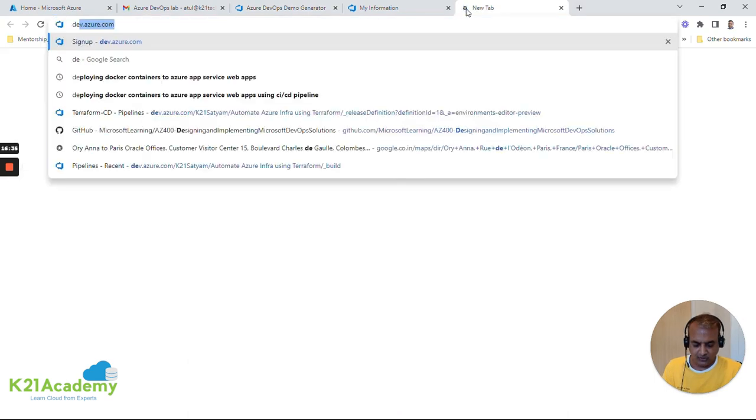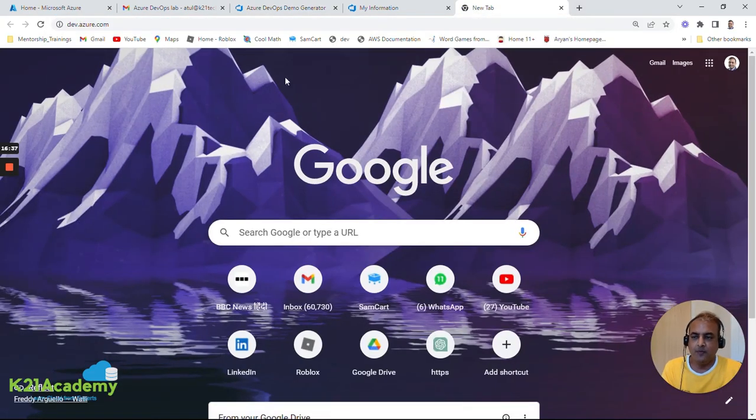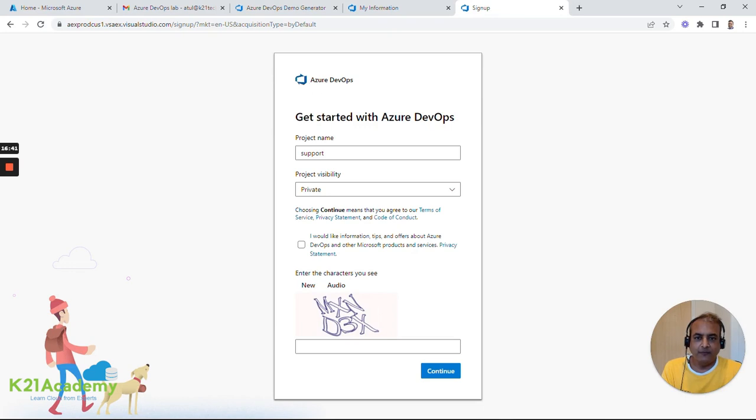So how do I create an organization? I go to dev.azure.com. Because it's the first time, it looks like this account has never been used, so I'm logging in for the first time. First I'll give a project name. Maybe K21Academy demo is the project name, or maybe CI/CD is the project name that we are doing. Now a project can have enterprise level visibility, or be public or private. As the name suggests, I'm going to keep it public for now, which means anyone can see this project.